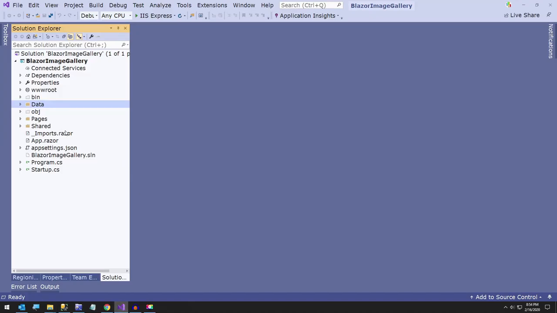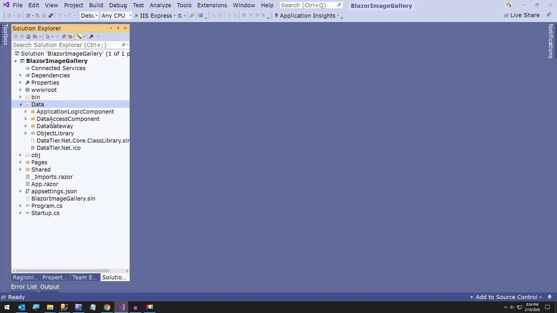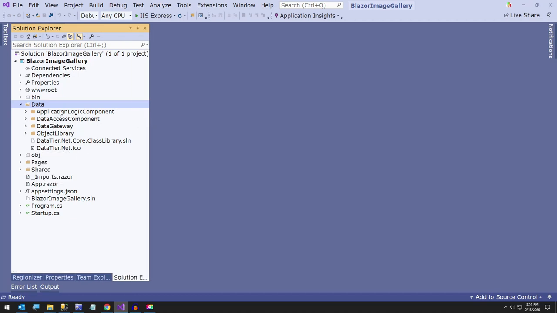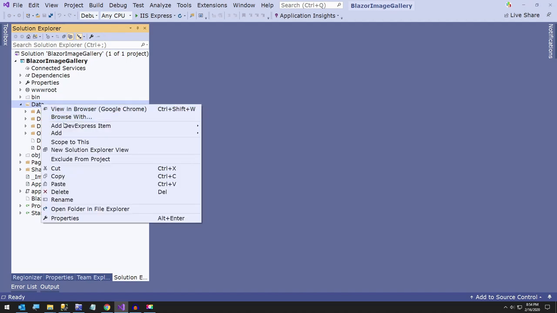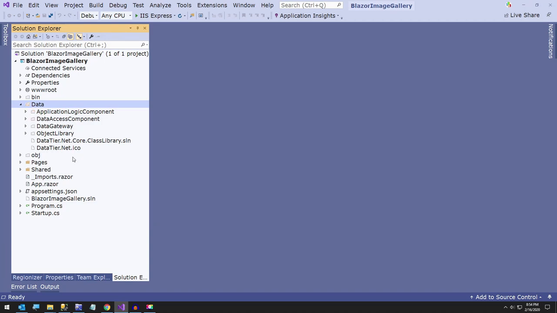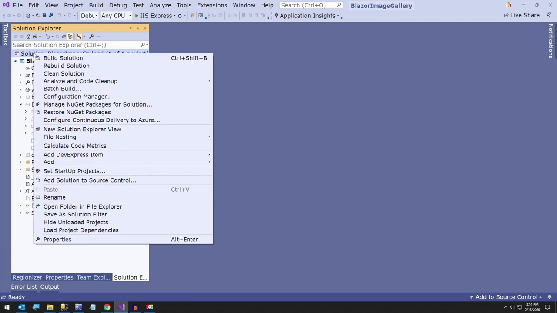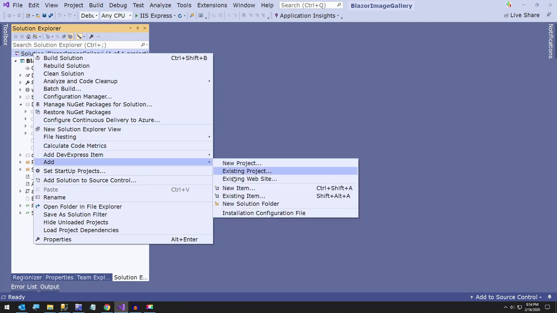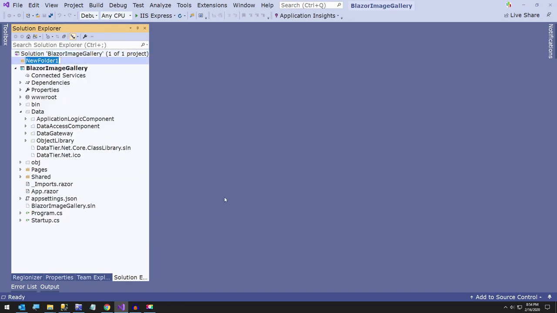Okay, so now go back over to Visual Studio, and here in our data folder, what we want to do is select all of these, right-click, and exclude from project. What we're going to do next is right-click on the solution and say Add New Solution Folder. And this is just going to be called Data.